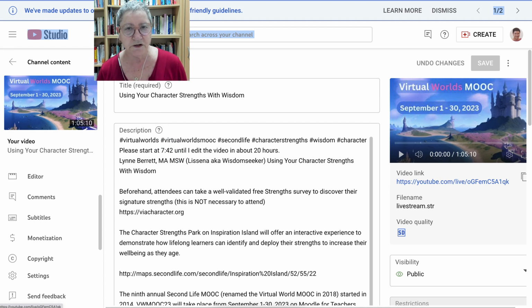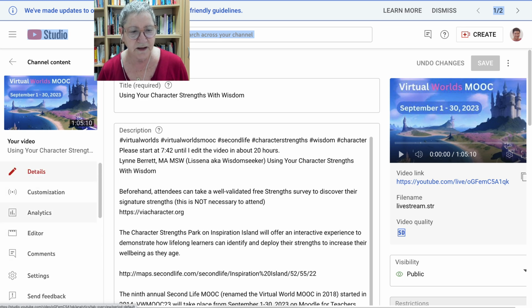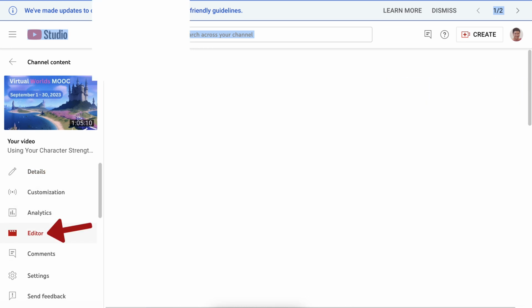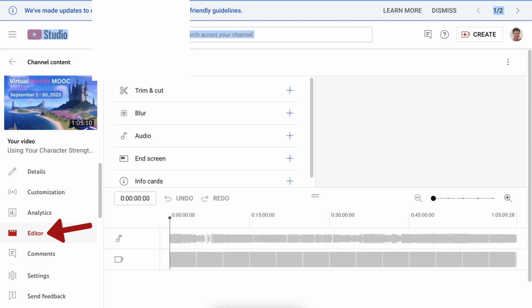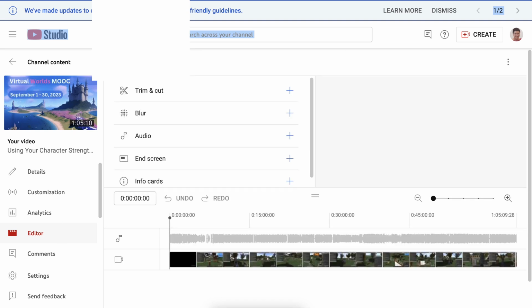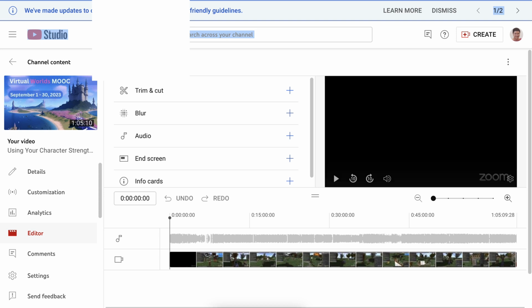So let's go into the left here and the editor. Once I click on the editor, I get all these features. Now, it might take a while for it to come up. Notice this blur. If you want to blur, you need to blur before you trim or cut. Otherwise, you won't be able to do it afterwards. So make sure that you go through that and decide if there's anything you'd like to blur.